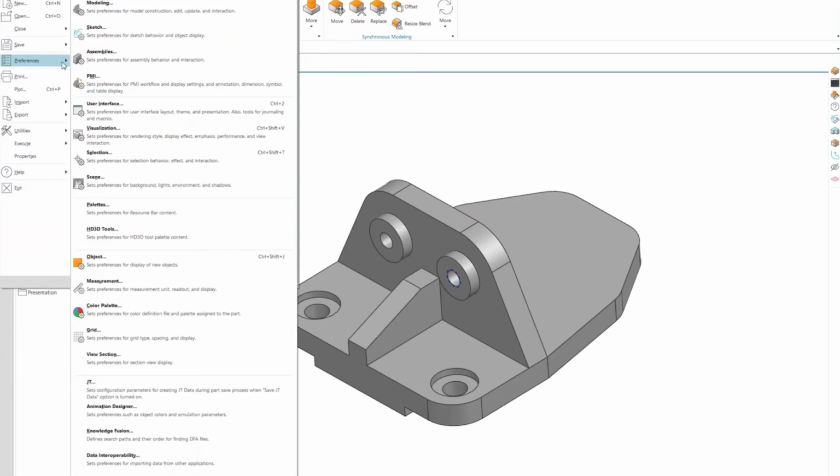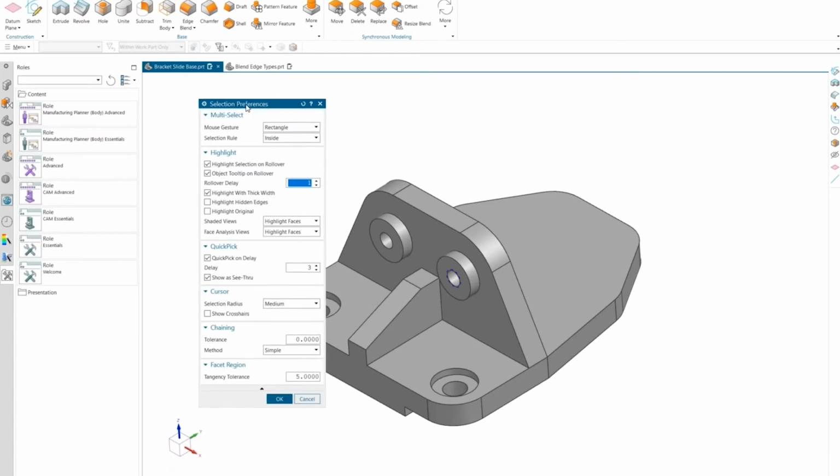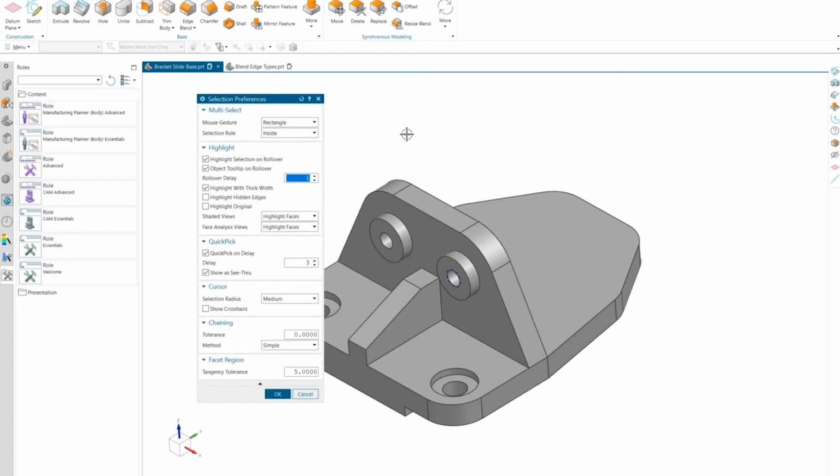And then we'll take a look at some selection preferences. So I'm going back to the File Preferences pull down Selections area. Here, it's giving me some different options with how my mouse and cursor interact with the environment. The multi-gesture, I can change how my mouse highlights as it's selecting or hovering over different things. And then one I like to point out is the quick pick dialog box, quick pick selection here.